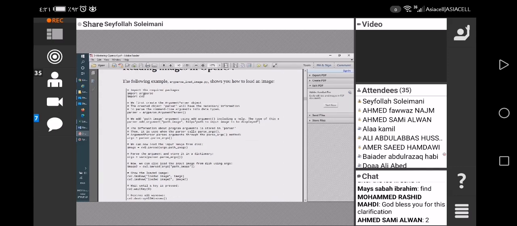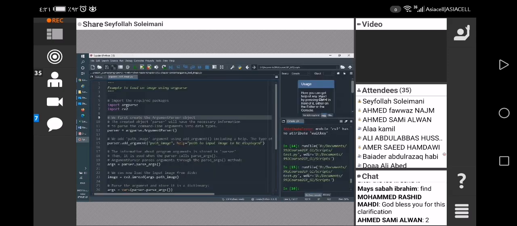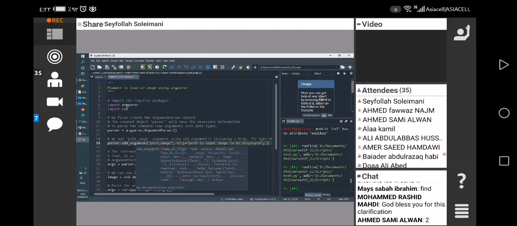Therefore, no type should be included in the positional argument because it is a string by default. It means here. Okay. We say add_argument. When we say add_argument, we call the variable path_image and we write a help for it. We don't need to provide a type for it.